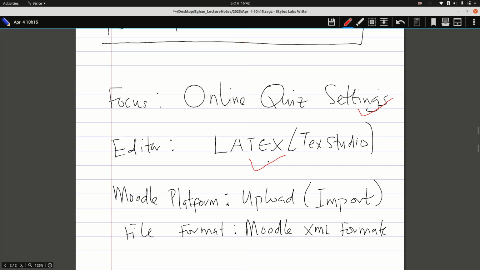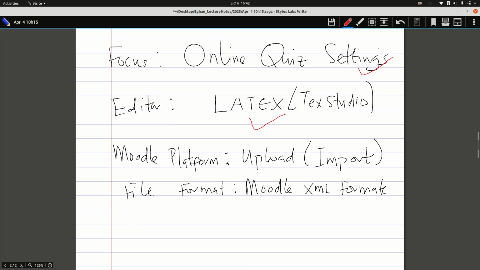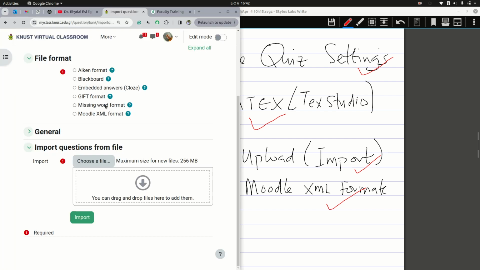And on our Moodle platform, what we had to do was upload. In uploading, Moodle has an import, and then we had to choose the Moodle XML format. Let me show you. I think I've already logged in. Yes, so we had to choose this one to import everything we did, right?